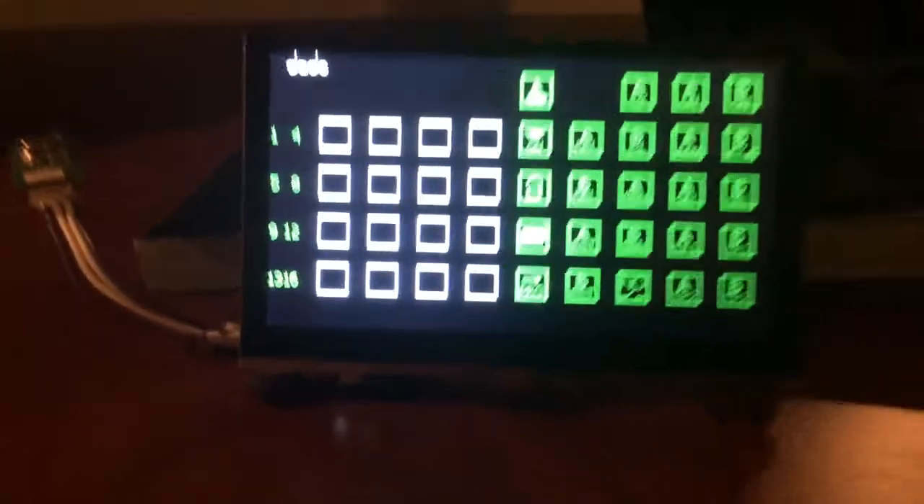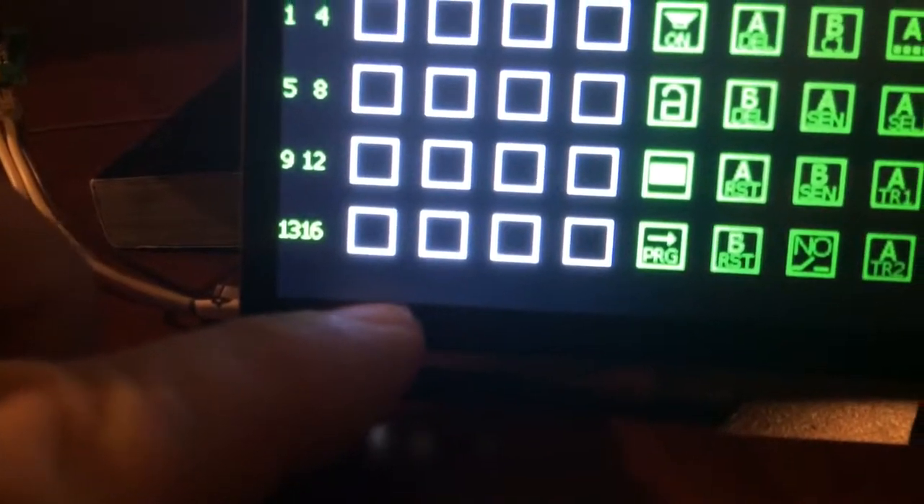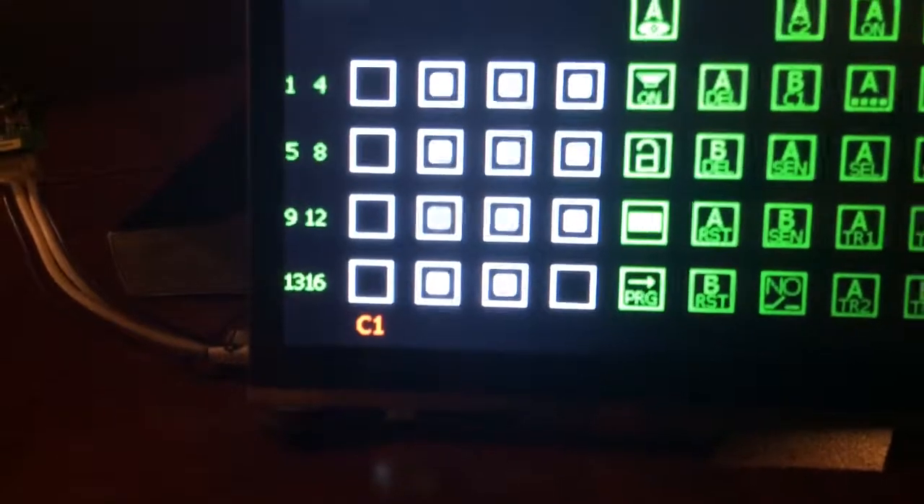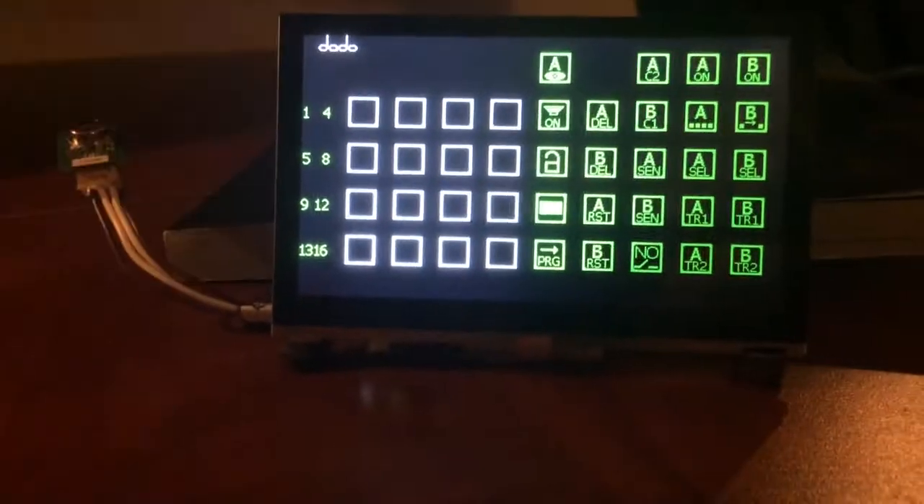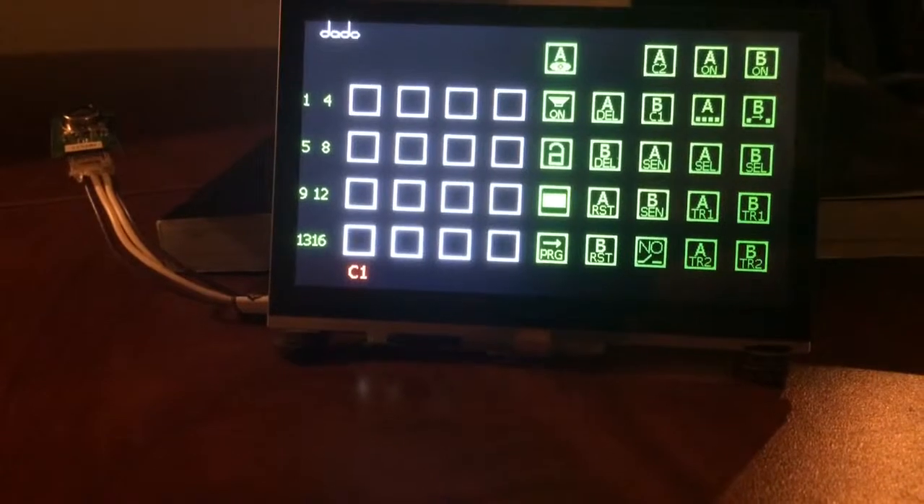Now, if you look in the lower left-hand corner here, you'll see a C1 pop up, which means contact closure 1 has fired because I've moved my hand over any one of the pixels.